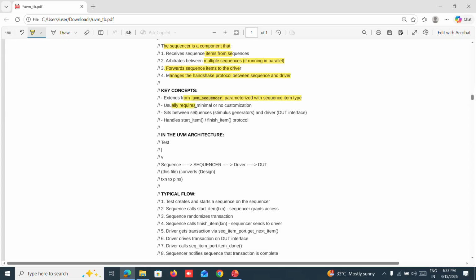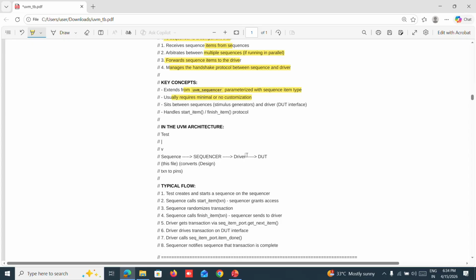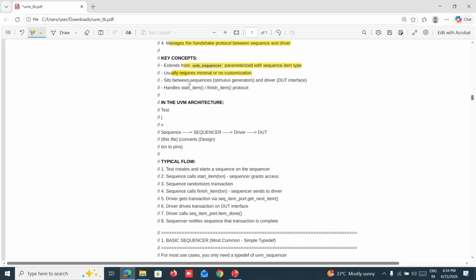Usually minimal code is required, no customizations. Simply class registration, after that the constructor, that's it. Most of the things are the same. It sits between the sequences, that means the stimulus generators, and the driver, that means the DUT interface. The driver is the DUT interface, the sequence generates the stimulus and passes it through to the driver. The sequencer is the carrier.